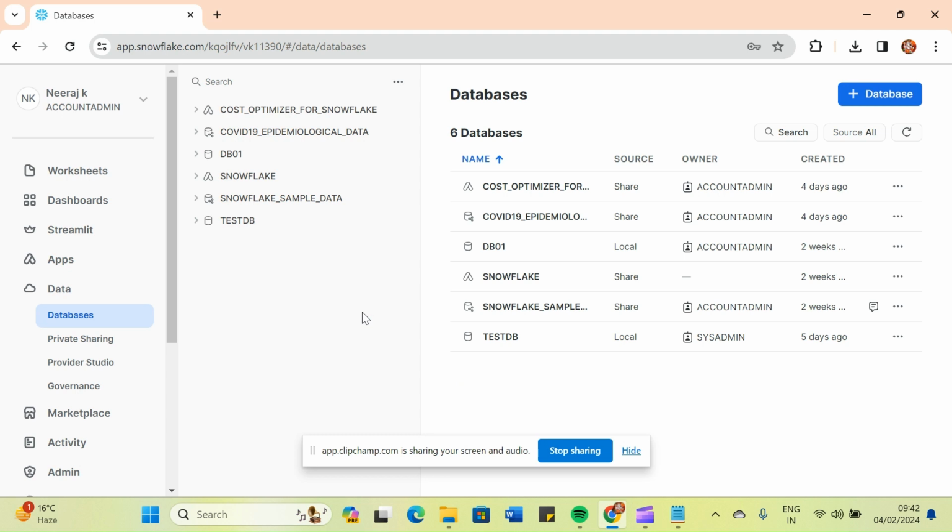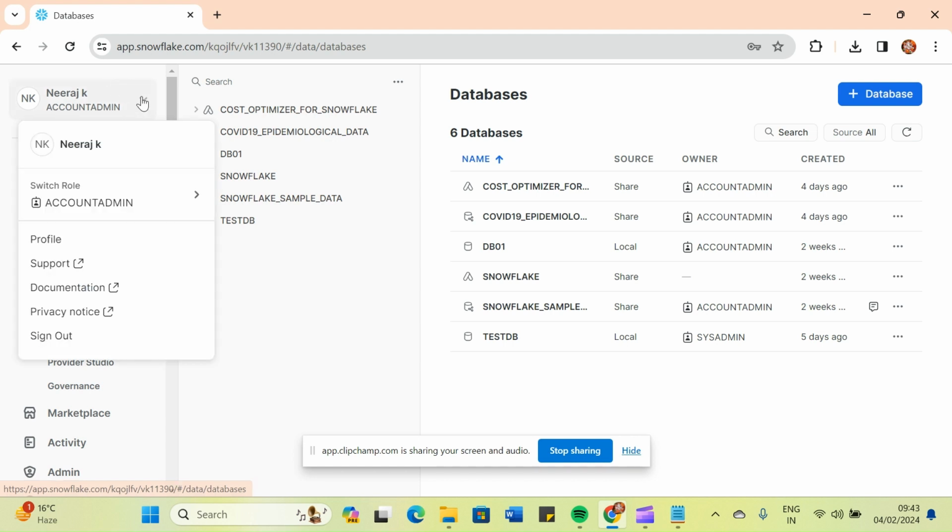About how to create tables and schemas in Snowflake, and how you can query those tables created inside that schema. So right now I have logged in as an account admin. As an account admin, by default, you will see these options.